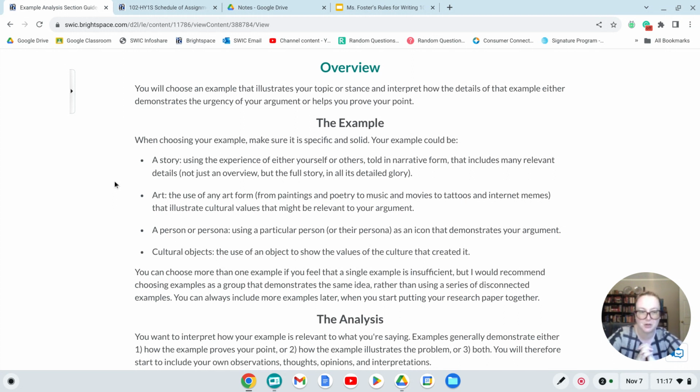It doesn't even have to be an art form. A piece of clothing or something like that could be a cultural object. Or an advertisement could be a cultural object.